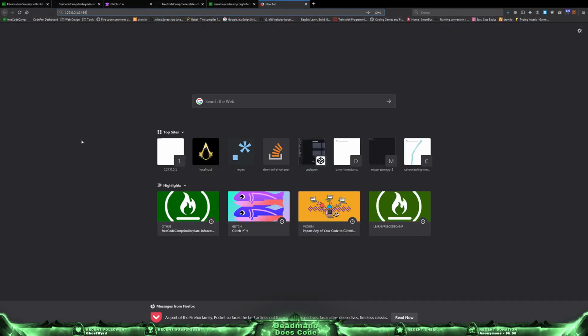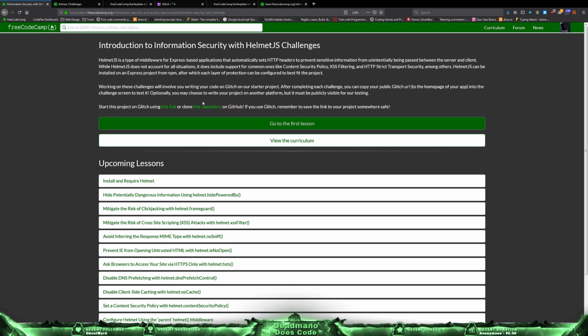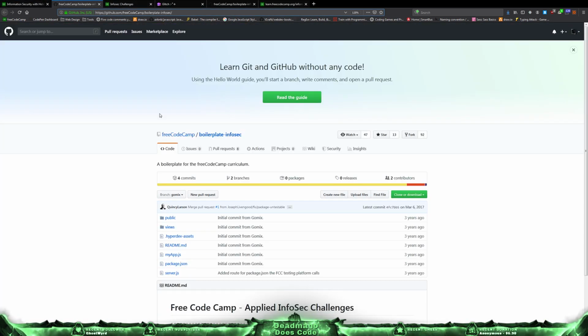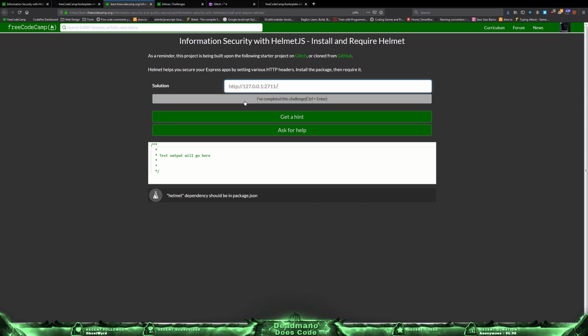Okay, 127.0.0.1. There you go. Okay, so it should be right here. Now the question is, after all this, will FreeCodeCamp be able to read it? So we need to require... Let's see if we'll be able to read it.